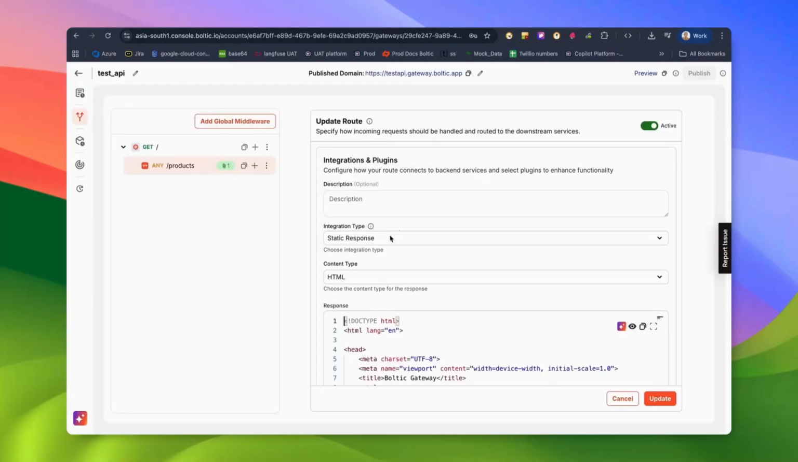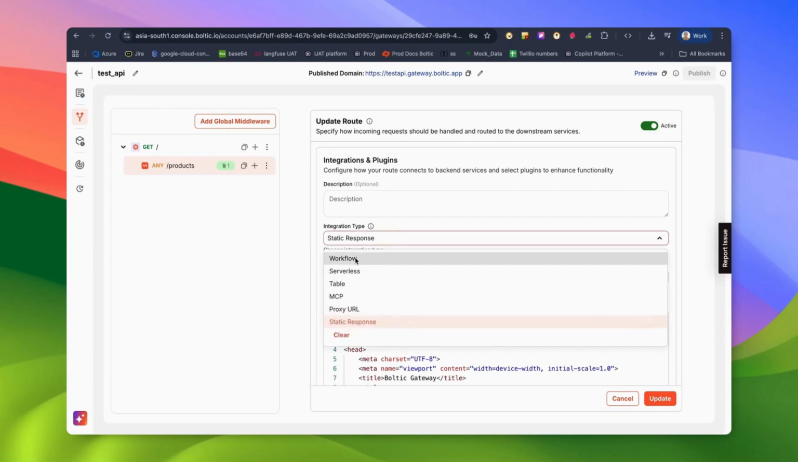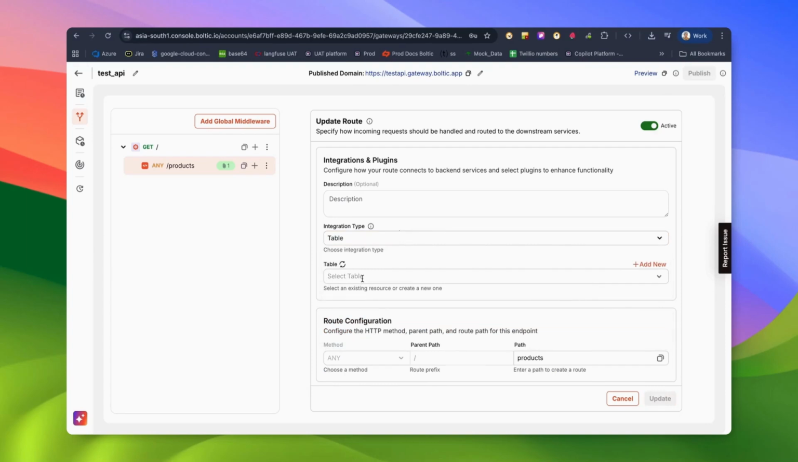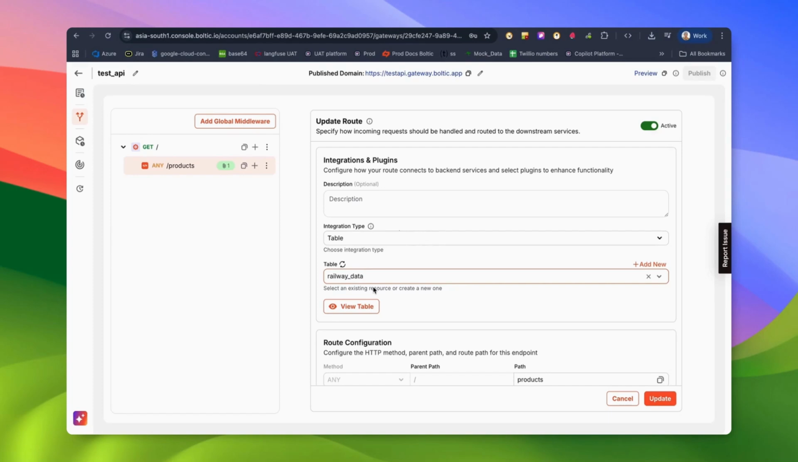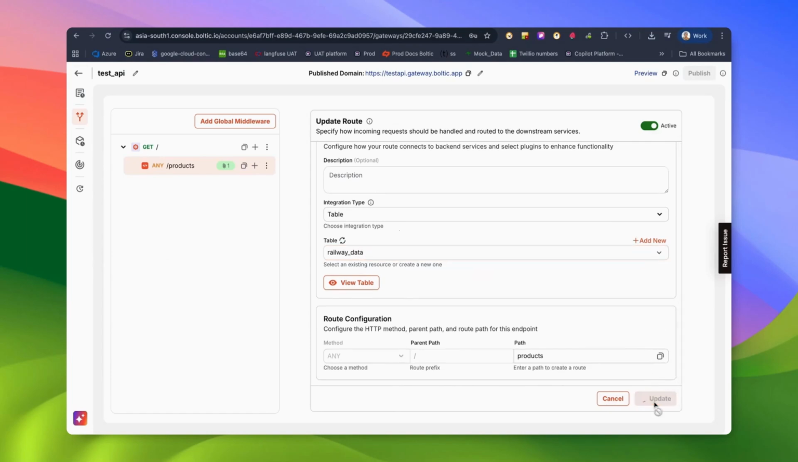Boltic offers a wide range of integration options, including workflows, serverless, MCP, proxy URLs, and tables. This flexibility allows you to connect your routes to different back-end services based on your needs. Let's take table integration as an example. It allows you to build complete CRUD APIs without writing a single line of code. To get started, just select the table you want to work with. I'm choosing this one here. Boltic will instantly generate all the necessary routes for creating, reading, updating, and deleting records, which you'll see listed on the left. Once done, simply click Update to apply the changes.